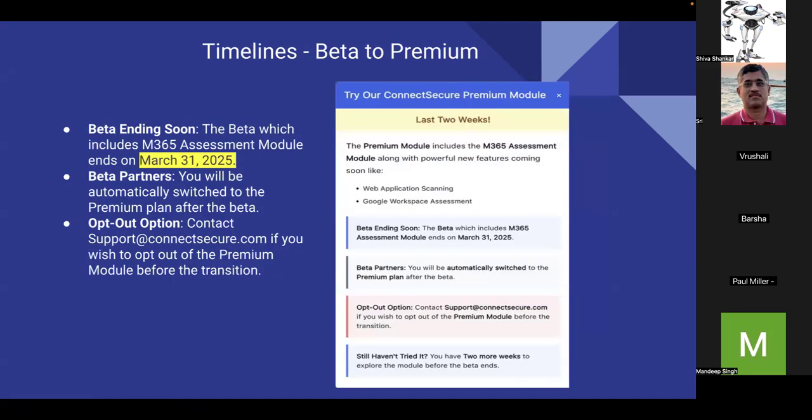Partners, when they log in, are seeing this particular pop-up now. There are only a few days left to end the beta. The Microsoft 365 beta will be ending soon on March 31st, and then beta partners will be automatically switched to the premium plan. Please note this. If you want to opt out of the premium plan for any reason, just write an email to support@ConnectSecure stating that you wish to opt out of premium before the actual transition happens.